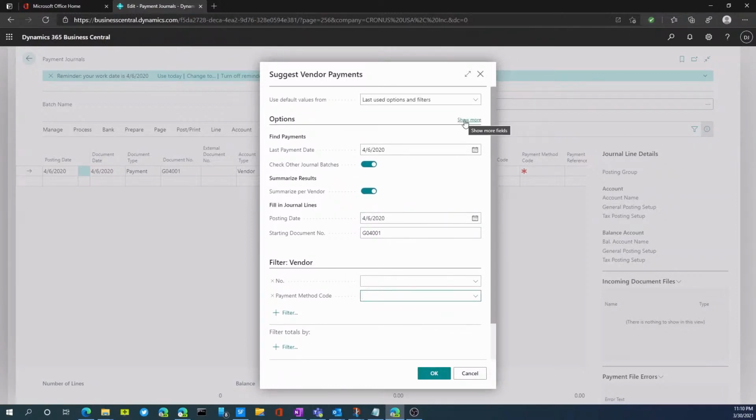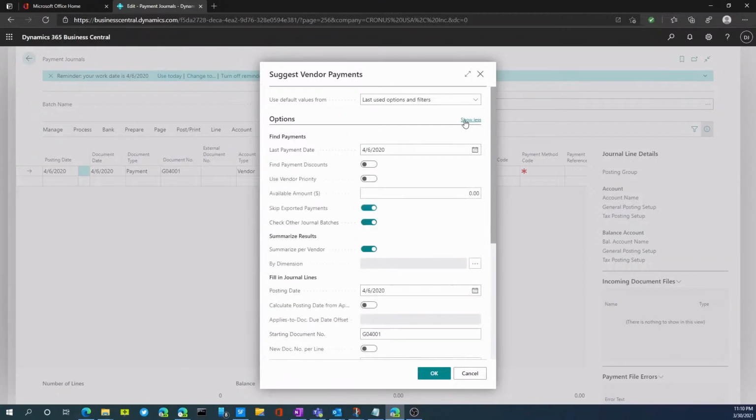The other thing we have is this show more fields button. What this allows us to do is find vendor payment discounts and apply those. We can use vendor priority. We can actually put in an amount. So let's say we have cash flow issues and we're at the end of the month, and we only have, let's say, a couple $100,000, and our payables are more than that. We could put in that up to amount, and it'll suggest vendor payments up to that particular dollar value. So very powerful feature. I'll turn this off for right now.